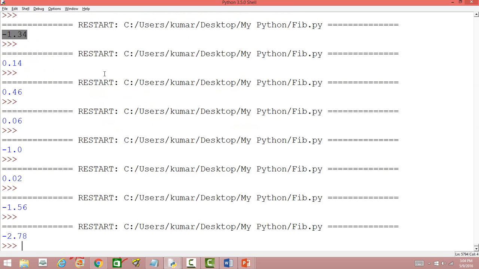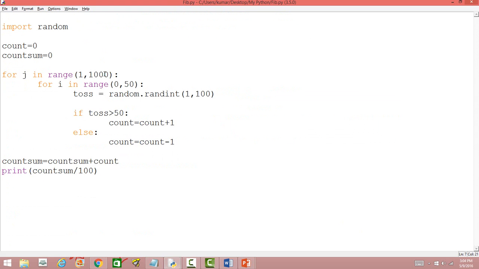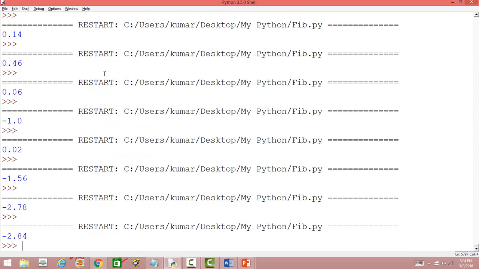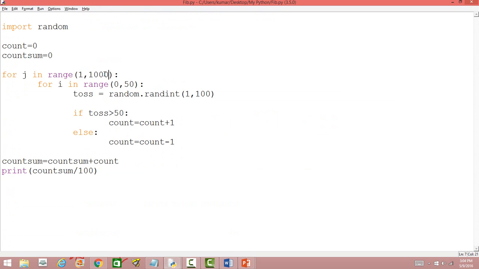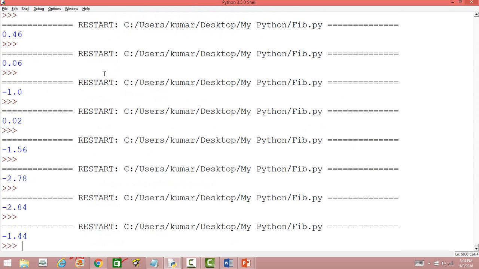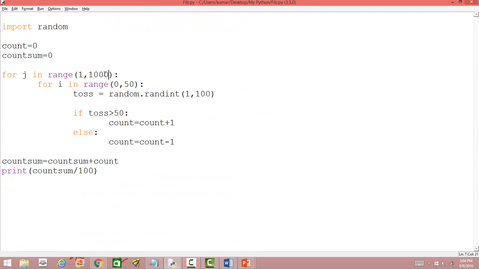We run this. Okay, it's not. Minus 2.84. Okay, so the variance is more in this case. Minus 1.44. So you can play around with this. You can increase the value of n, and see how the expected distance traveled by the random particle behaves.